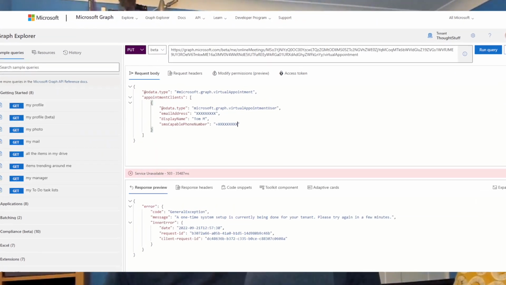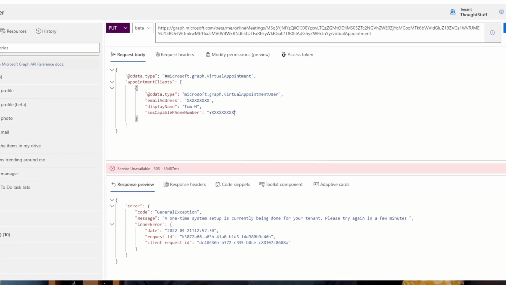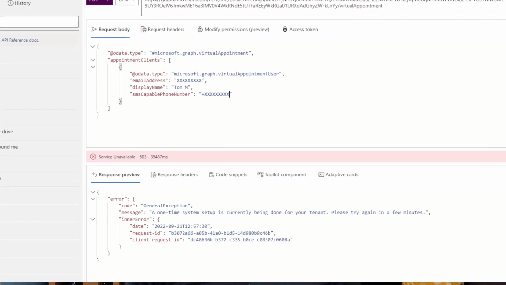One important gotcha to tell you about that impacted me when I was putting together some of the demos for this video. The first time you use virtual appointments, so the very first time you ever set up a virtual appointment on your tenant, you have to go through a first run setup process. So when you make that call to create a virtual appointment on top of a Microsoft Teams meeting, you'll get an error back that tells you that some setting up is happening and to wait 5 minutes and try again.